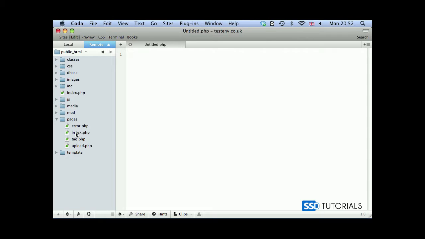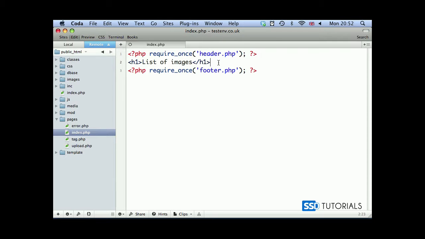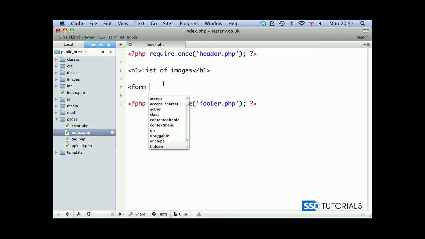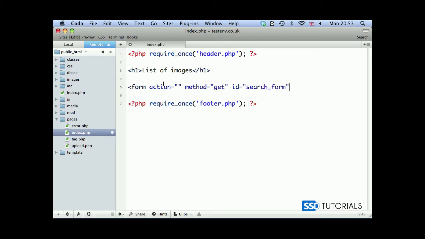Now let's open our index.php inside of the pages folder. And inside of this file, we already have a header and footer, and a list of images heading. Under the heading, what we're going to do is create a form with the action set to blank. Method will be get. Then we have ID search_form.